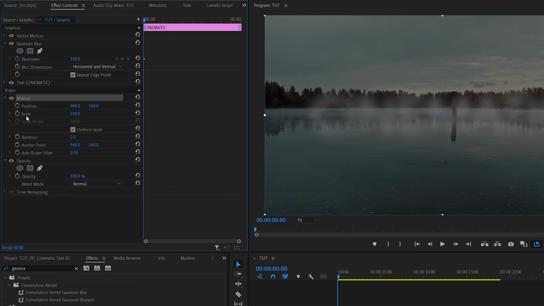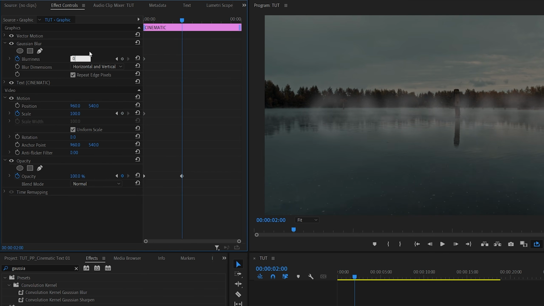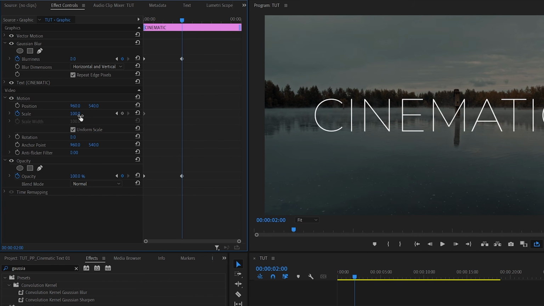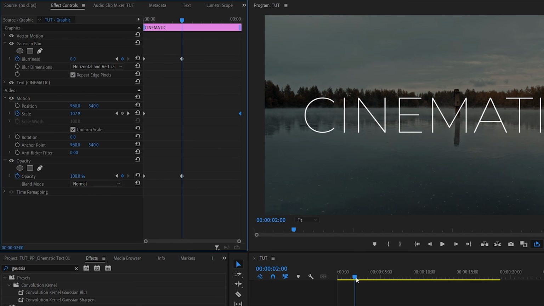Then under Motion, create a keyframe for scale at 100, and under Opacity, create a keyframe for opacity, set its value to 0. Then move 2 seconds forward, set opacity to 100, blurriness to 0, and scale to a slightly higher value, so 120 should be fine. Then move the scale keyframe, the second one, all the way to the end of the text layer. In my example, that is 5 seconds.